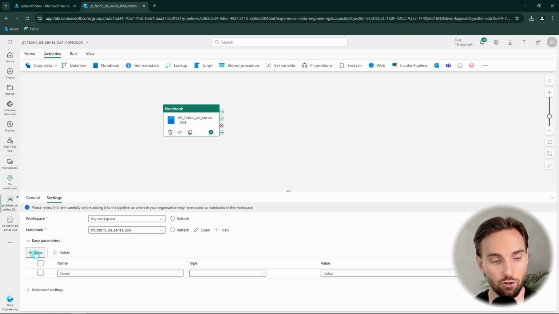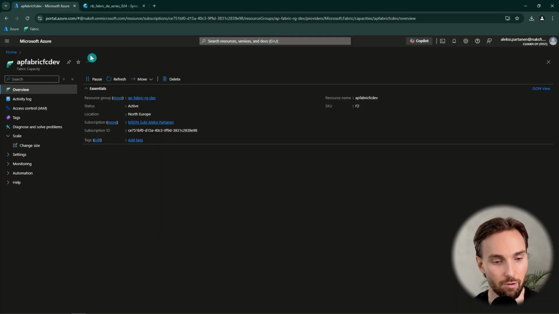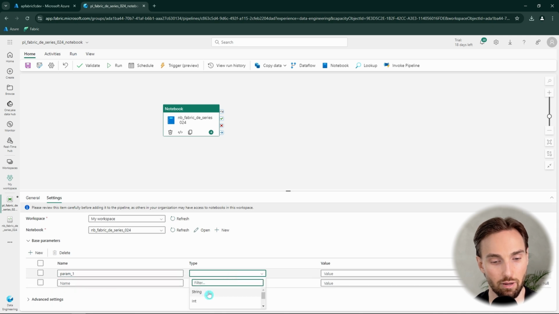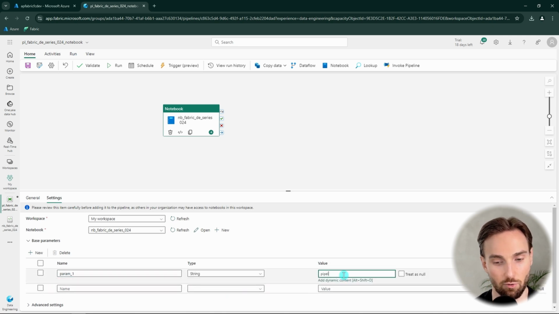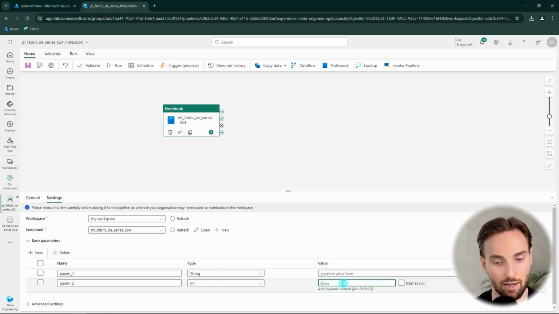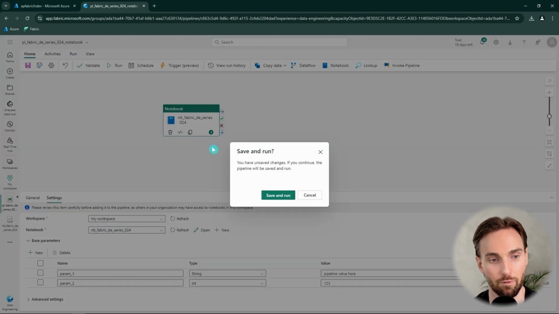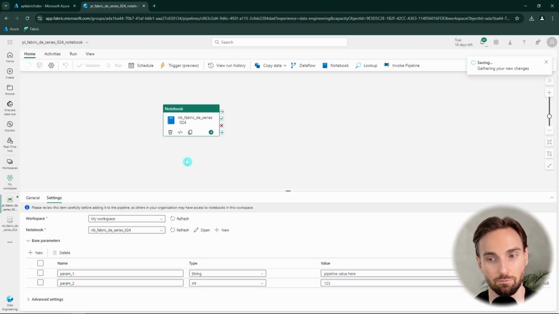And then we want to add two parameters since our notebook has these two parameters, param1 and param2. And our param1 is going to be this string type, and to the value we can just write, for example, pipeline value here. And our param2 we want to specify to be integer, and let's select that, and then we can pass a value, for example, 1, 2, 3 there. And now we have configured the parameters for our notebook, and we're ready to run this notebook since we have selected the notebook that we want to run. Let's run this and let's see what happens.